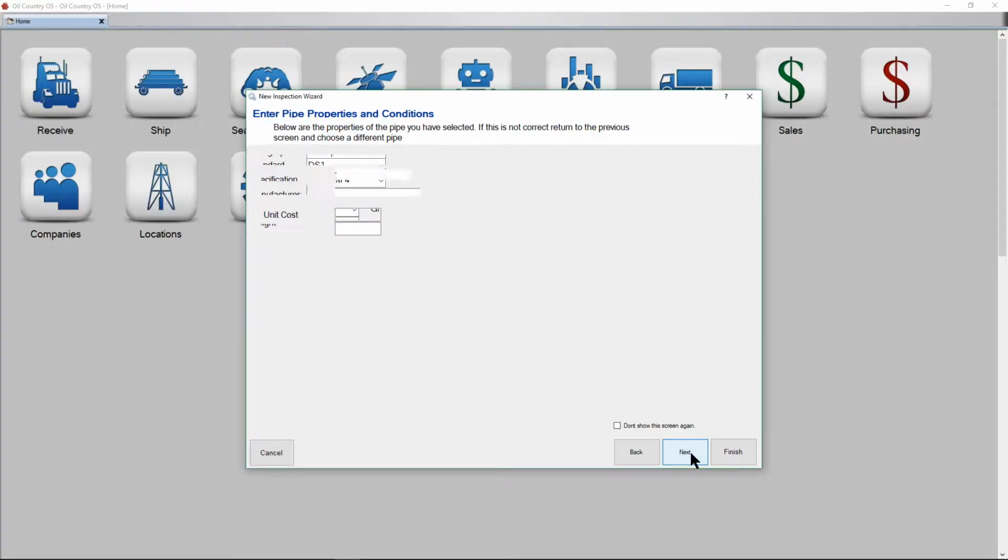Okay, so next. This is the Salesman. This will allow you to enter in the Salesman, the order date, unit cost, and price for the inspection. I'll enter in just some information here.